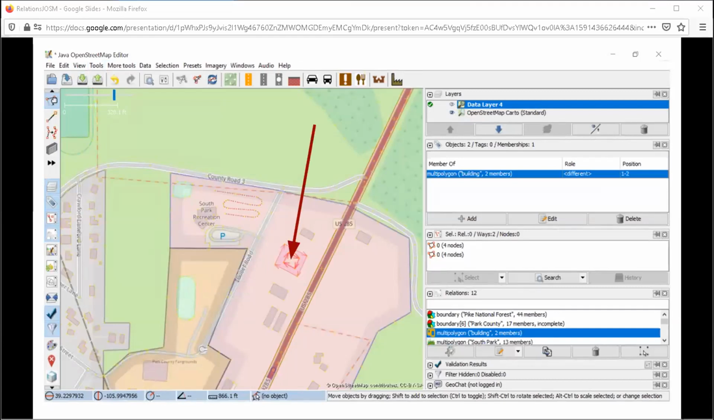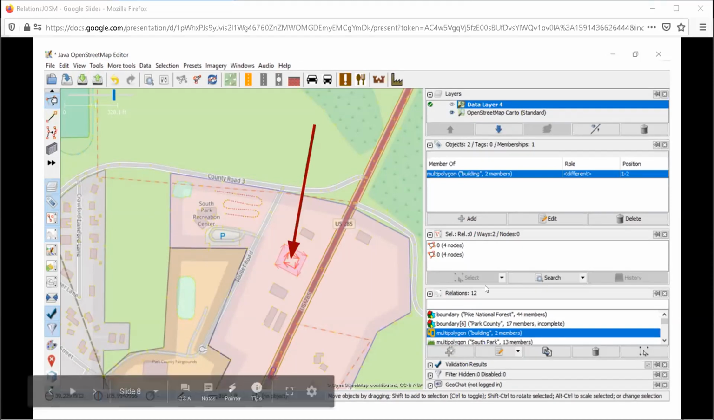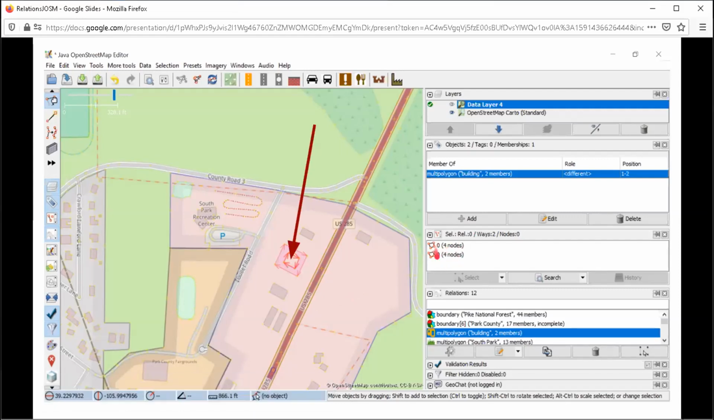As you can see in this example, the relation is selected, so it's in the relations panel, and you can see that there are two ways, and in this case they're non-tagged 4-node ways. Let me see if I can highlight over here. Let me get out the pointer. Yeah, so that's this stuff over here. 0 means it has 0 tags, and each piece is made up of 4 nodes.